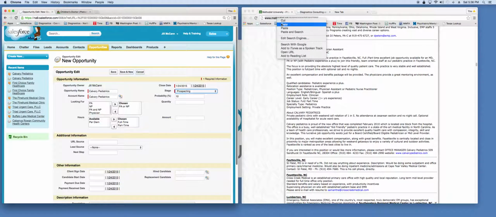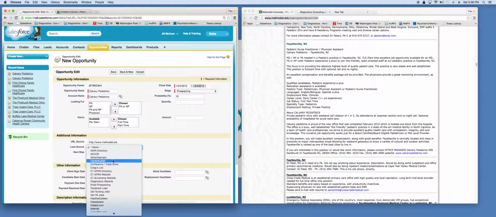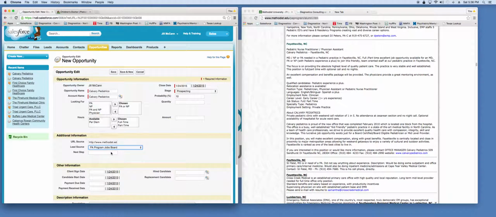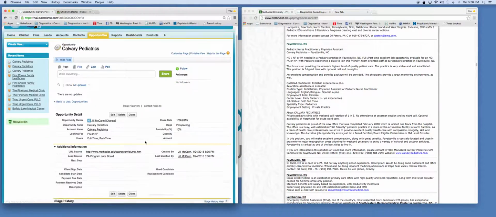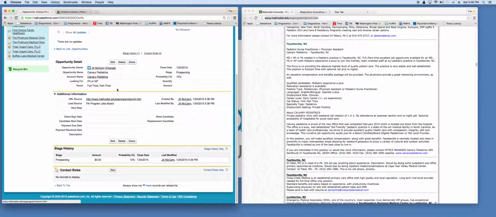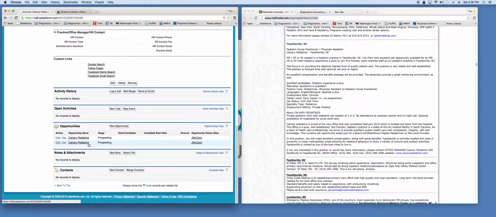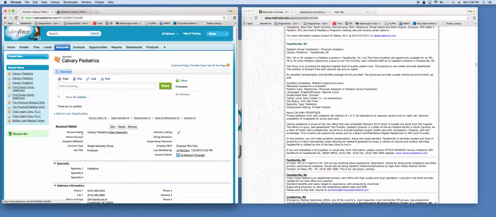So what I do is I basically just copy that, I put it right in there, and then I go to the lead source, I click down, and I go to the PA program jobs board. And then if I need to make any notes on that, I can do it right there. I click save. Now this is a duplicate, because when we go over to the main account, you'll see that there's now two opportunities. So I'll be deleting one because I already created one, but that's how you create an opportunity. So now let's go over to Jill's opportunities.